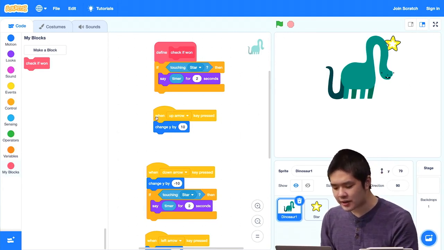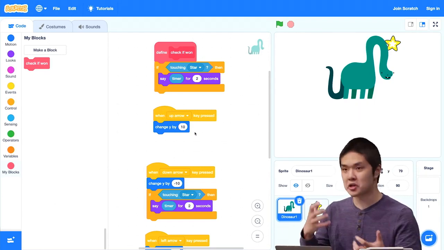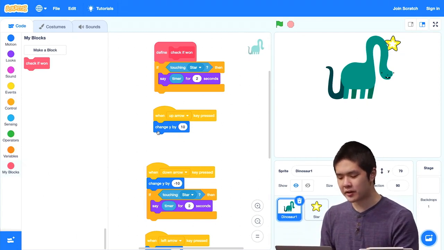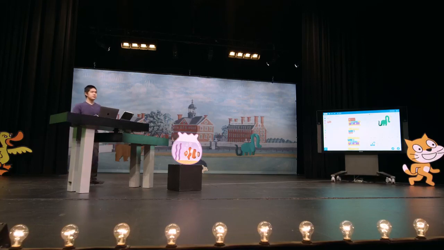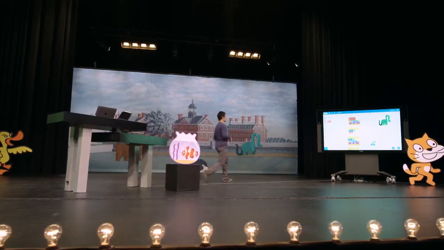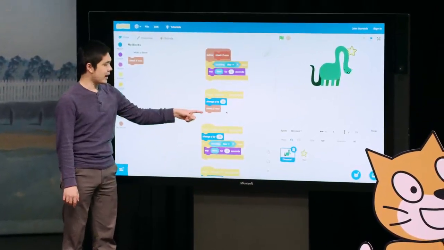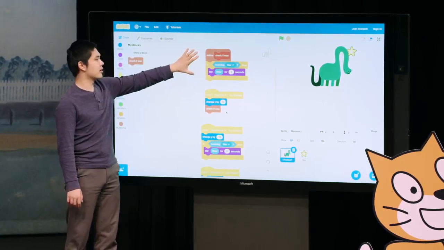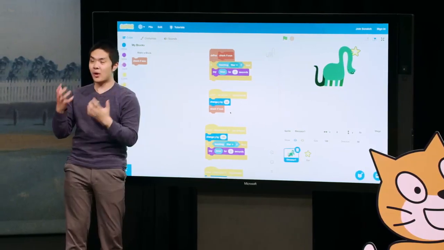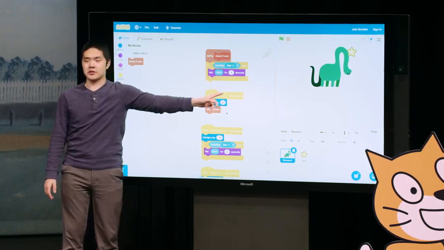And now, underneath the event when the up arrow key is pressed, rather than change y by 10 and then this complicated condition with multiple blocks that I had to put together, I can just change y by 10 and then drag out this new block that I created and picked a name for, called CheckIf1. So the logic for that script is now much simpler. It's only two blocks: change y by 10 and then CheckIf1. And what does it mean to CheckIf1? Well, I defined what that means up here. The definition of the CheckIf1 block, what should happen when I run that block, is we want to check if we're touching the star, then say the timer for 2 seconds.